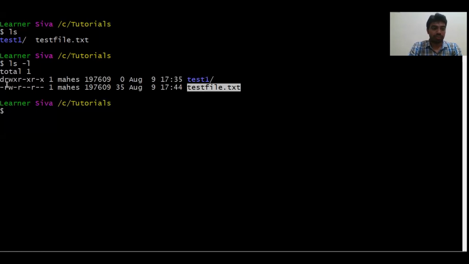So if you see, the first letter is differing between these two. Here the first letter D refers to directory. If it is a directory, then it will display D, and if it is a file, then it will display just a hyphen like this. So with this, you can differentiate whether it is a file or directory.